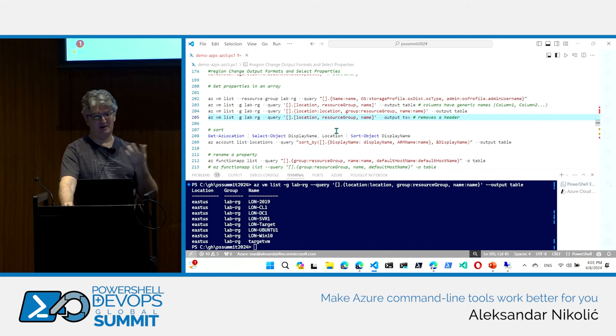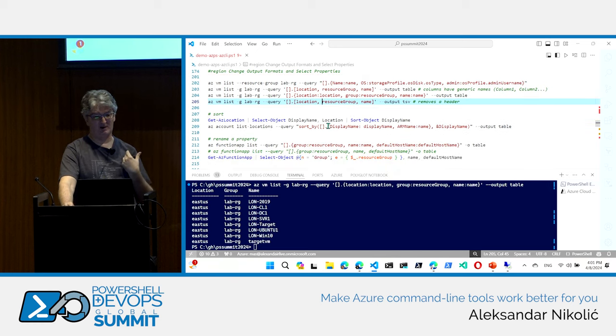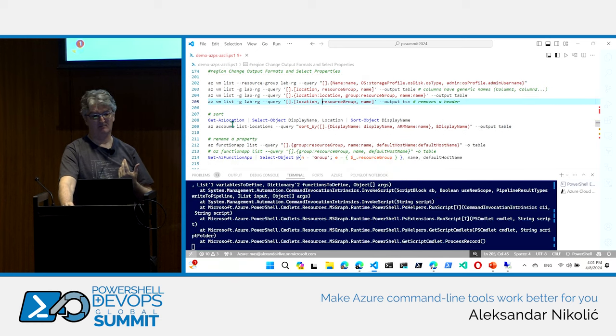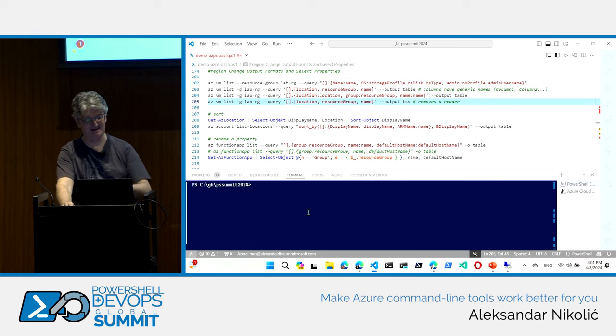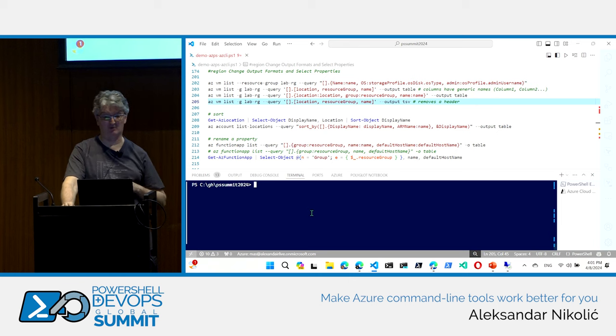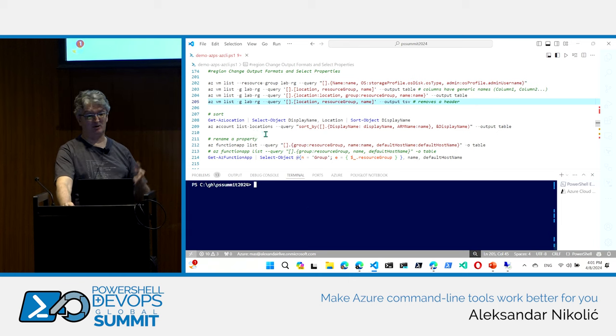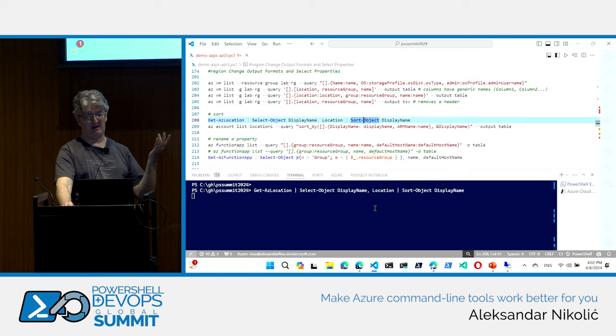So the thing that is quite easy in PowerShell, if you ask me: Get-AzLocation, pipe to Select-Object DisplayName and Location, and then Sort-Object by DisplayName, right? Something bad is happening here without me doing anything. This is PSReadLine. We will see if it continues to work. For anyone who has spent more than one day with PowerShell, this is kind of easy to understand and to write itself, right? Not a big thing, really.